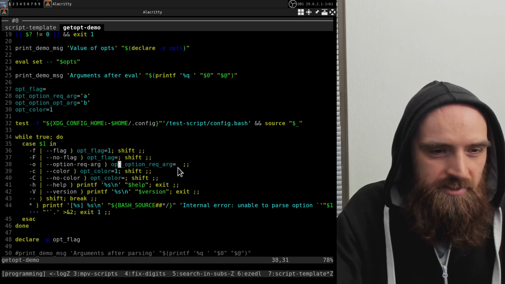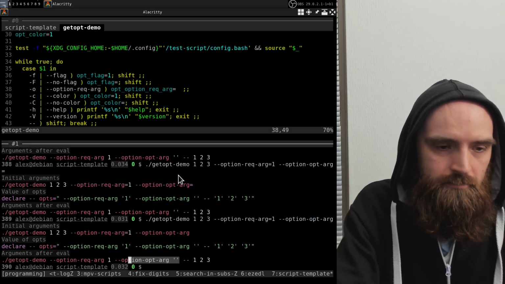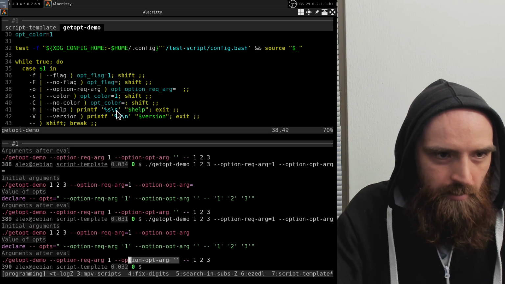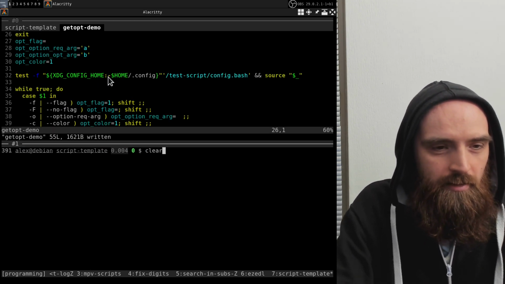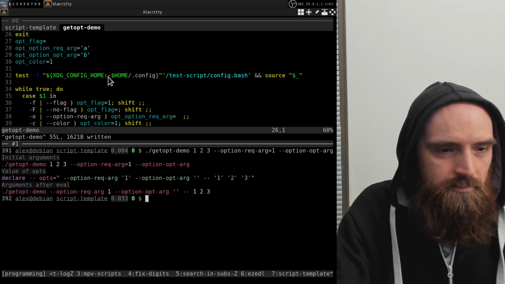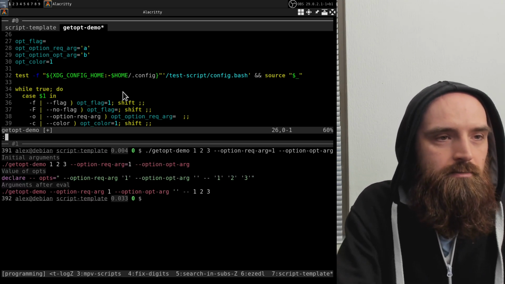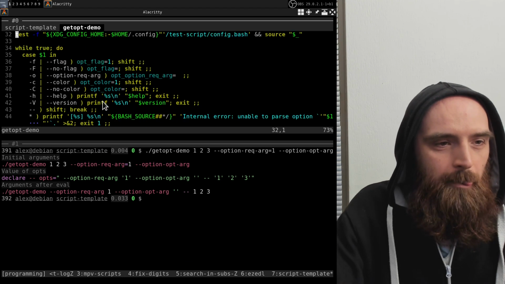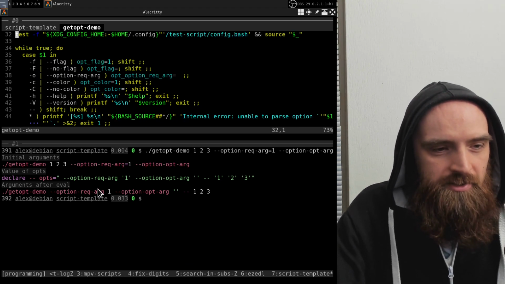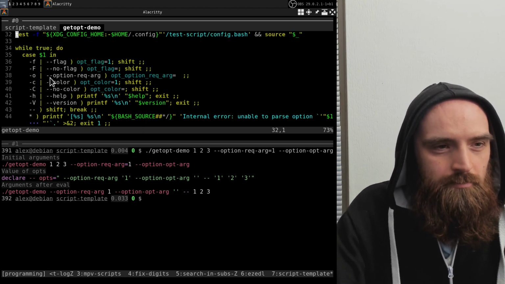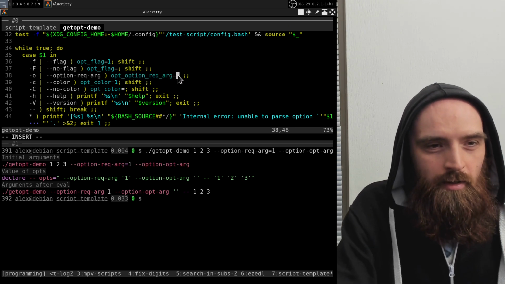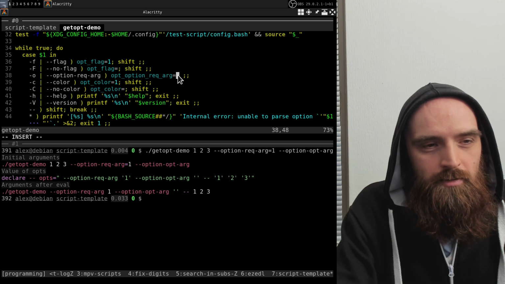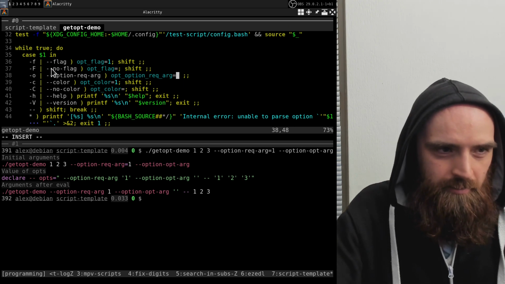Now the parsing. Since I created a lot of text here, let me clean it up a little bit. Okay, so now let's see how we can parse it. This is where we left off. So, option with an optional argument.